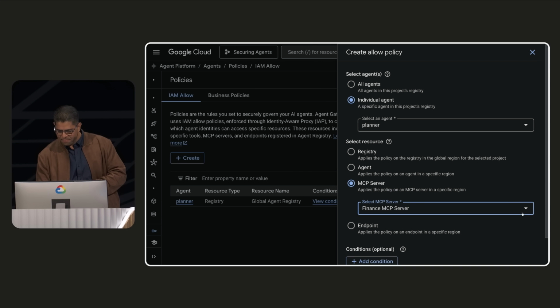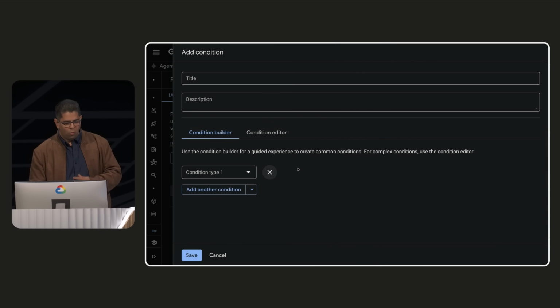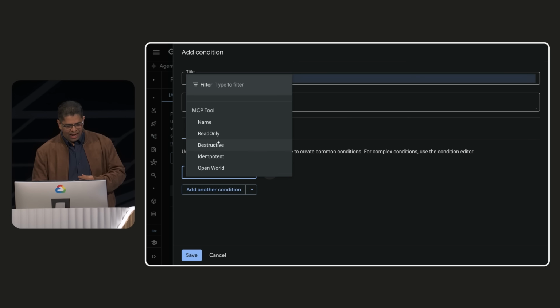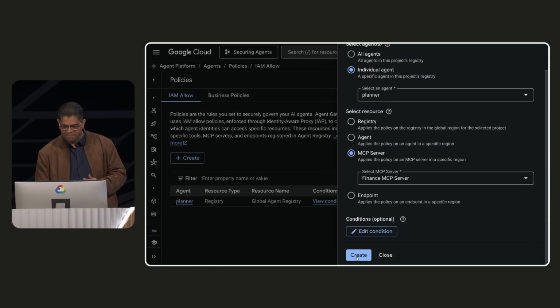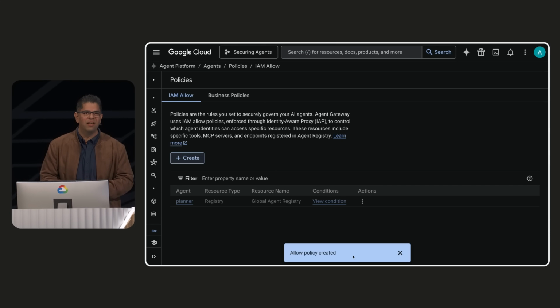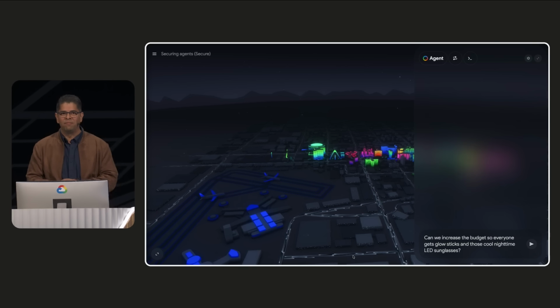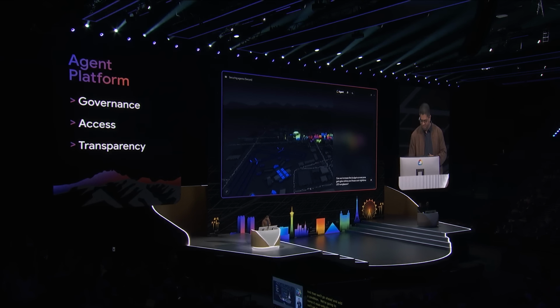from this list. And then we're going to go and add a condition. We'll name it read-only finance. And we'll set the read-only value here to true. We'll hit save and we'll hit create. Now this can take about 5 minutes to propagate, so I'm going to switch to a version that I deployed earlier. Now let's try the same prompt that Emma entered.